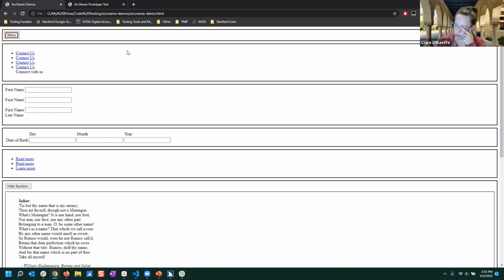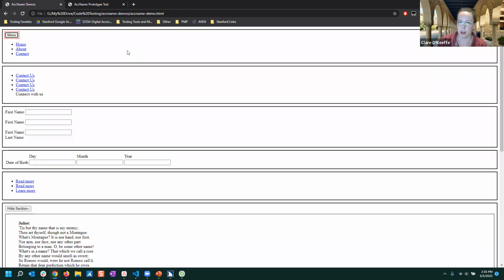Primary navigation region. Menu button collapsed. To activate, press enter. So I heard menu, which is the name, button, which is the role, collapsed, which is the state. So menu is the important part we're talking about. That's the name of it. Enter, expanded. And it told me that it's expanded.